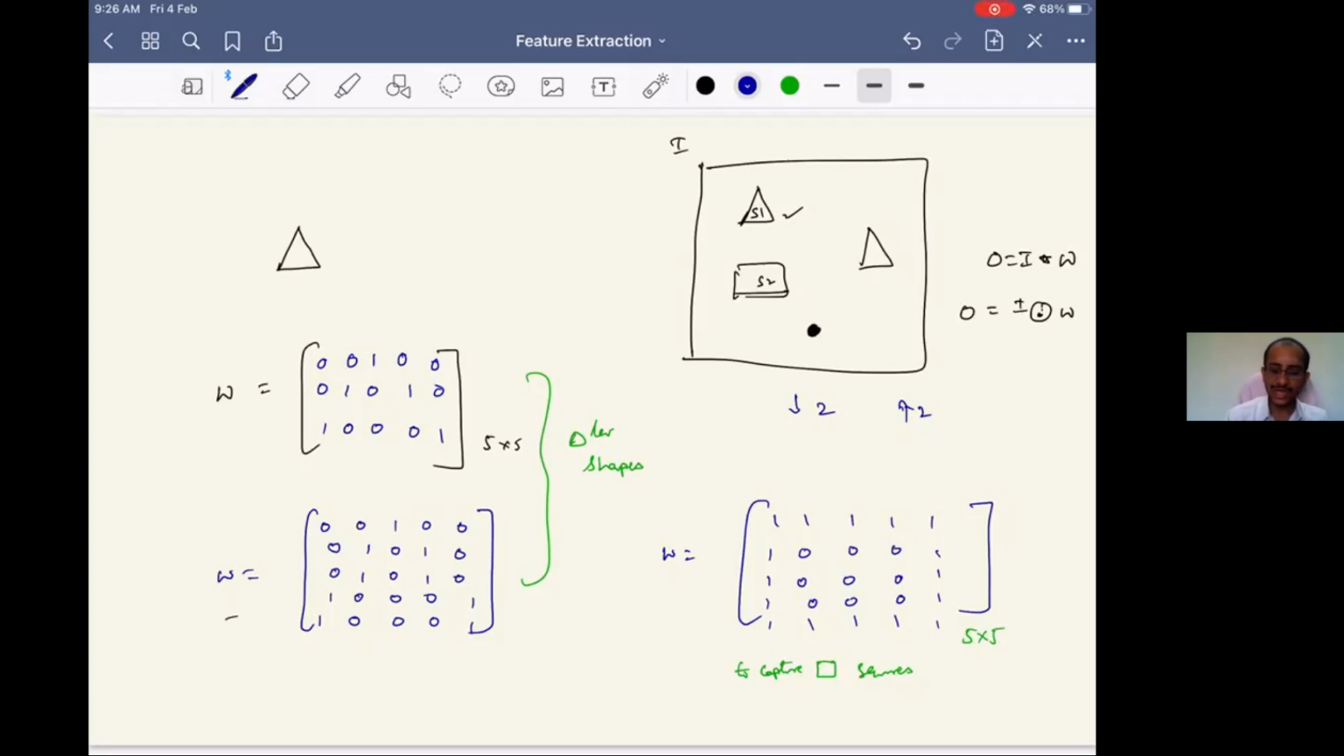So like this. You can see that if you convolve with this, it will highlight the rectangular or square shapes. So how are we picking the filter? It determines what kind of features we want to highlight. And convolution is the process of highlighting such features. Hope this is clear to you.